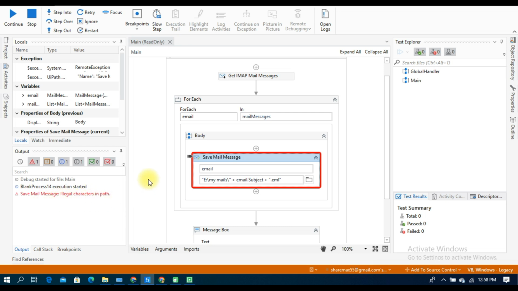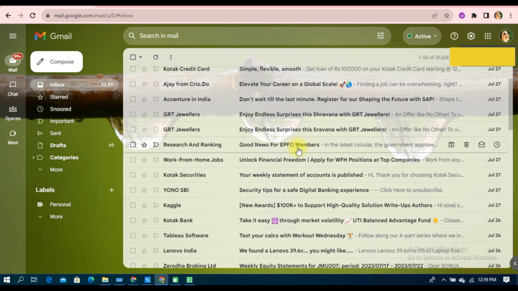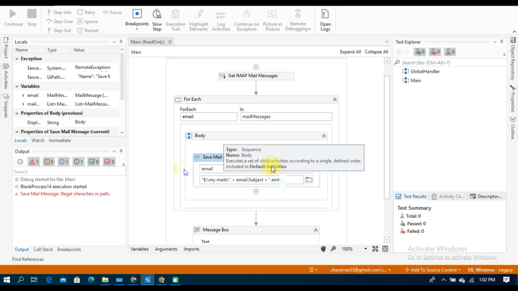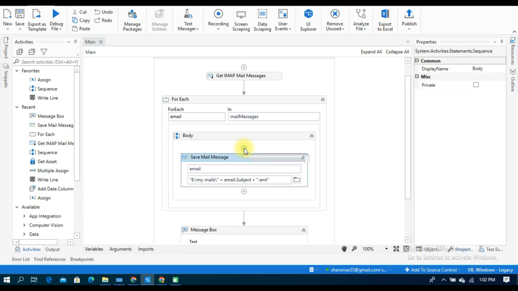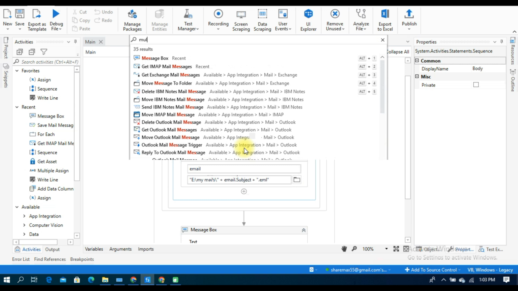No need to worry. This error occurs because the subject of your email contains a special character like an exclamation mark, semicolon, or colon. So we need to exclude those using a function called replace in UiPath Studio. Stop the execution. Before this save mail messages activity, I'm going to use an assign activity, or you can use multiple assign activities to replace multiple special characters.